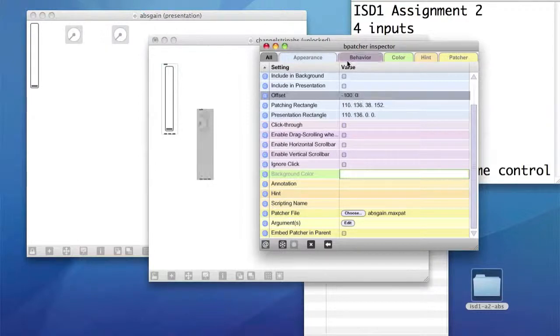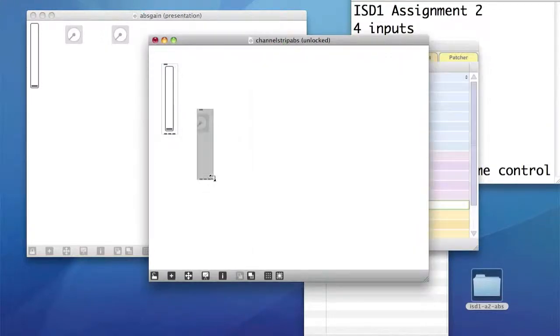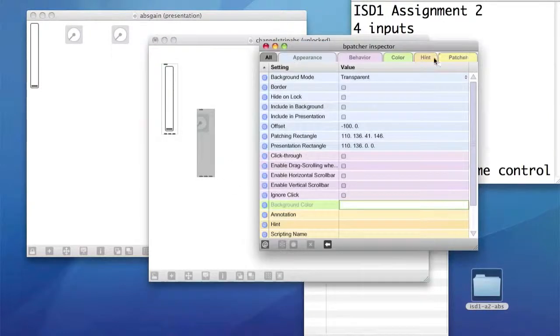Was the leftmost one the slider gain? The leftmost is the gain, and the middle and the right are the pan arrangement.